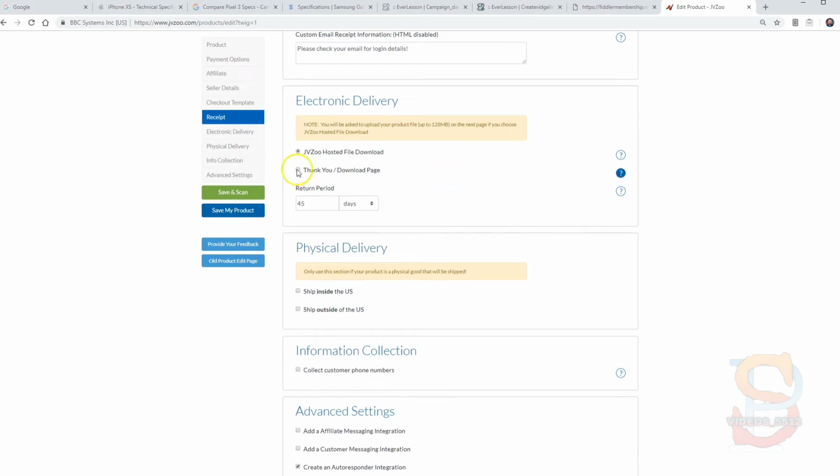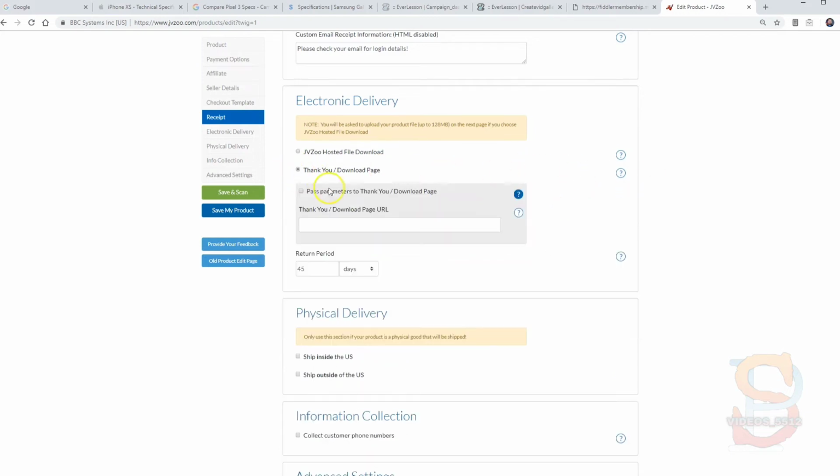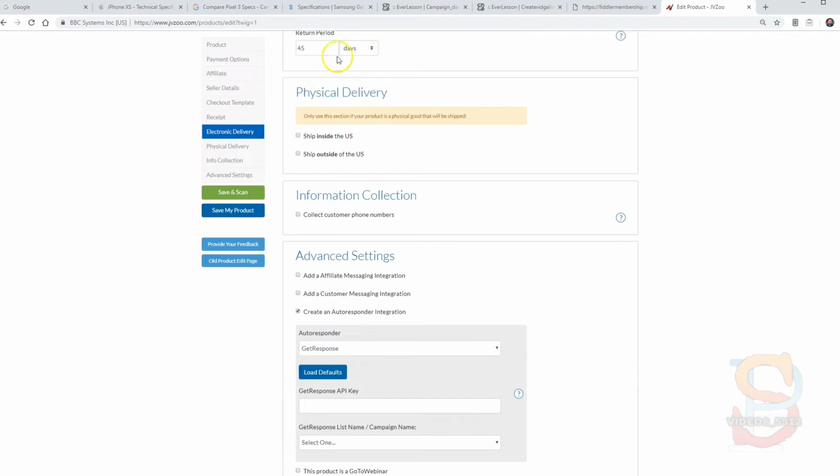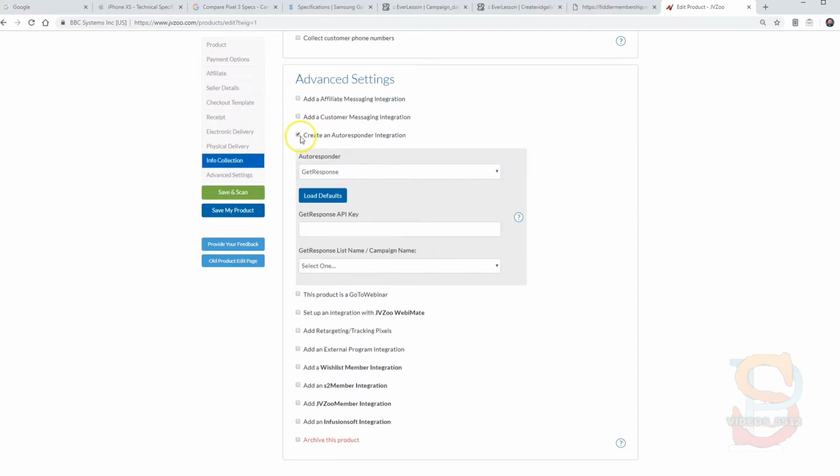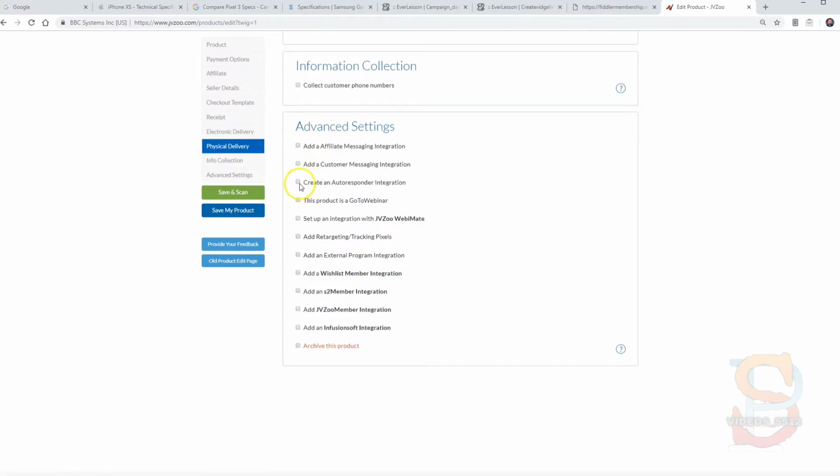And let's see, download/thank you page. We'll want to grab the actual login URL for our course, which for us was fiddlermembership.etc. And 45-day return period, that's fine. No physical delivery. No more information collection. Turn off our autoresponder integration since we're using EverLesson's autoresponder, but we could use our own autoresponder if we really wanted to. The big thing here is going to be adding an external program integration.